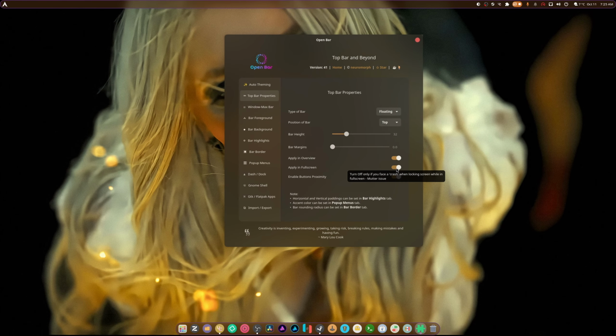Apply in full screen. So when an application is full screen, it will also apply. And enable buttons proximity. So what does this do? Interact with panel buttons from the screen edge's proximity without having to precisely pinpoint it. I mean, that's pretty cool.